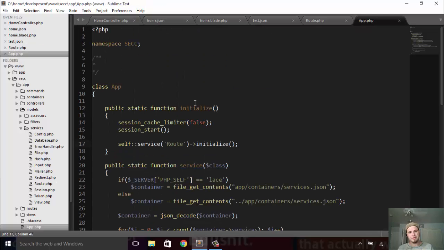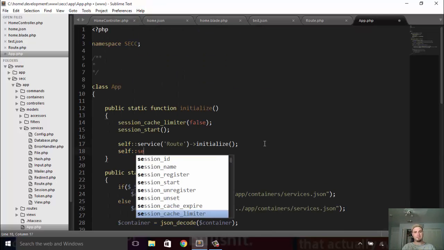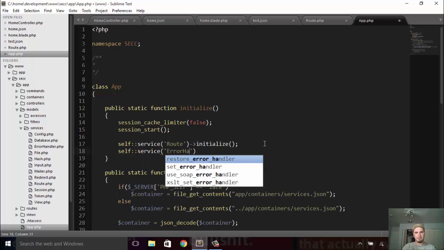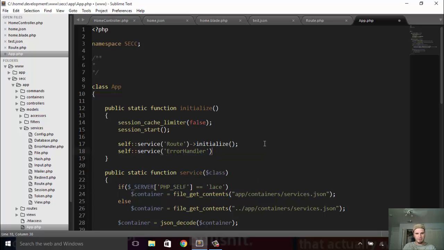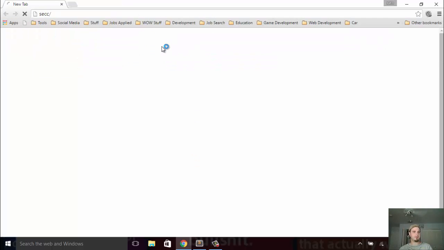So now we need to register it in our app. By using self service error handler, we can use the initialize function, and now we've got an error handler. So let's do something silly like that, and let's see if we can actually get an error.